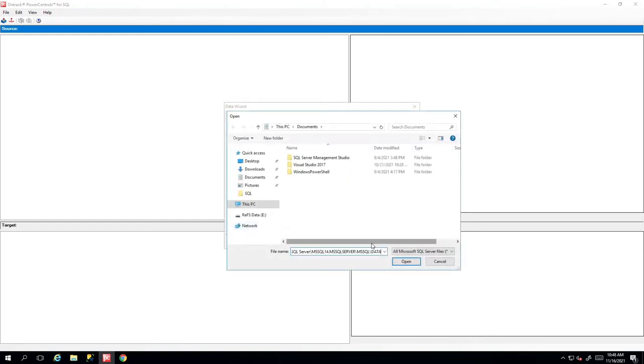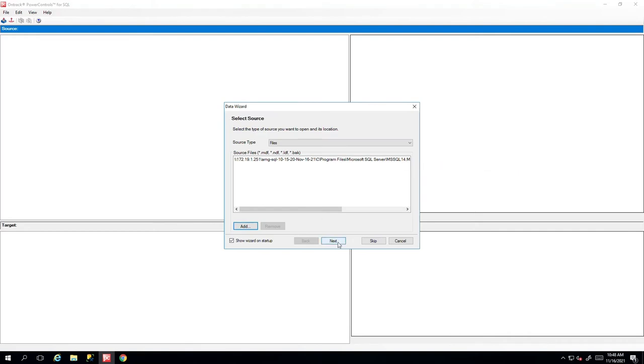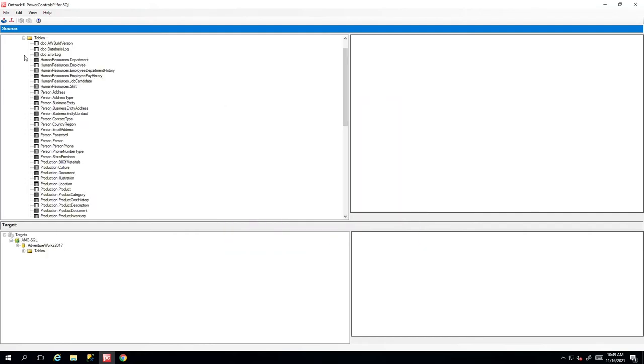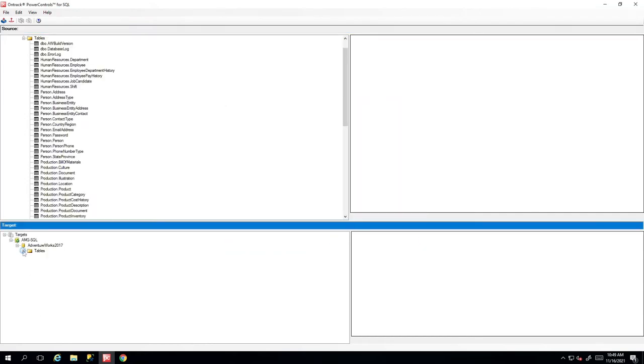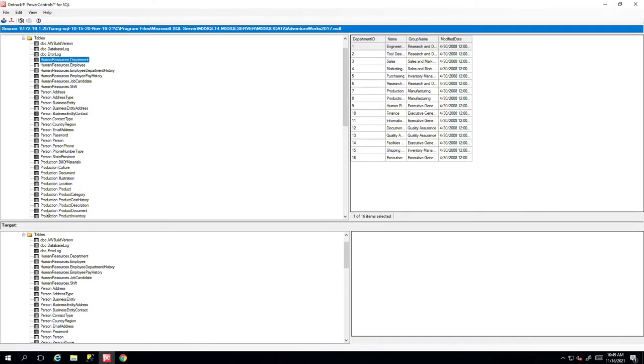Ontrack for SQL works by mounting a source copy of the data. In this case, it'll be the MDF file from the Cirrus appliance. And for the target, it will be the production SQL data store. I have mounted both the source and target. If I expand both views, I'm able to actually see the tables and associated records within the tables.